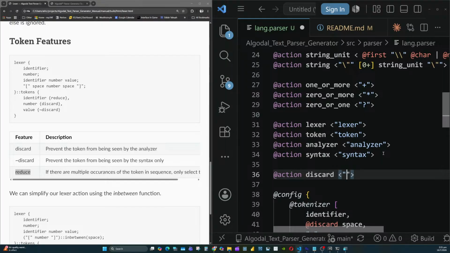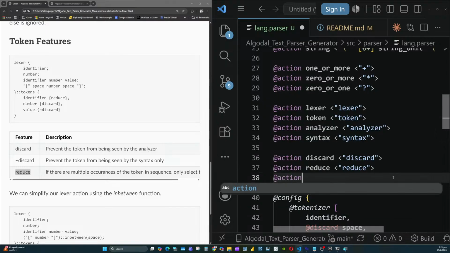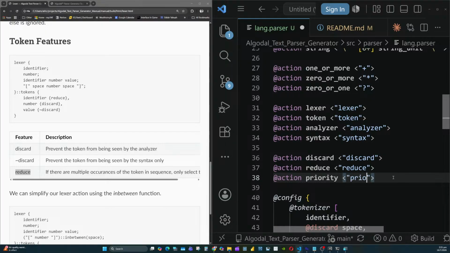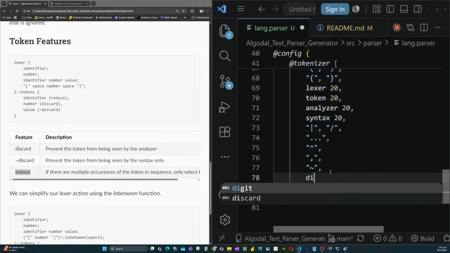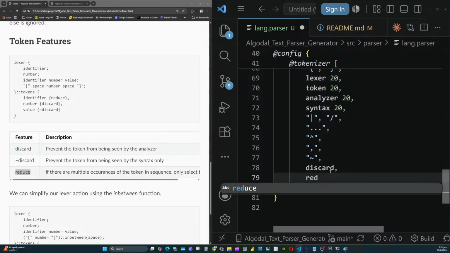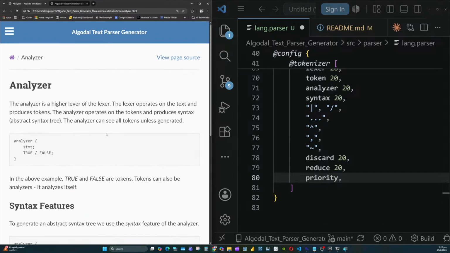Those are also keywords. Action, discard, reduce, action, priority, discard, reduce, that one here, reduce, priority. Okay.